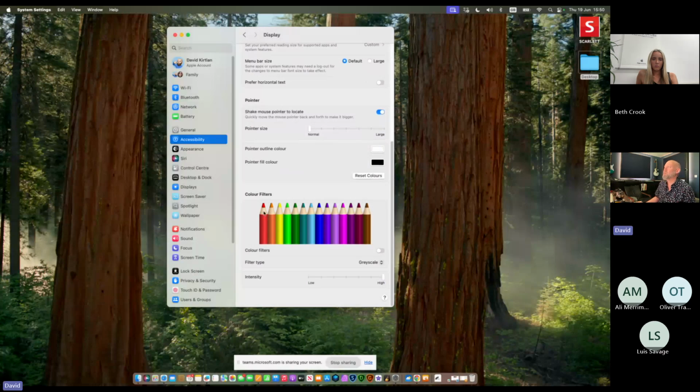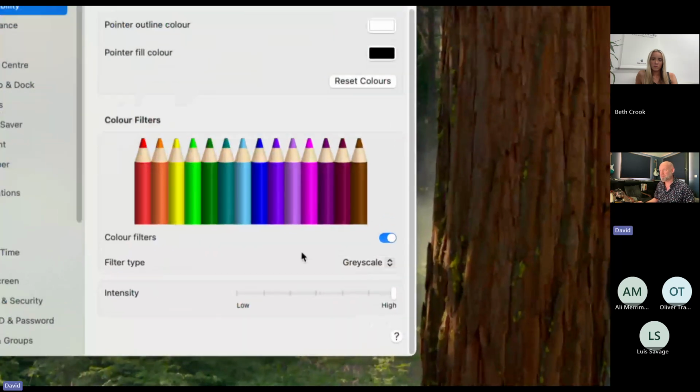Now, we've got a set of colored pencils here. This is purely to demonstrate how the Mac is currently displaying color, and we have options to change it by applying a color filter. Now, remember, doing it on my device, it's not necessarily going to do it on the reflected screen. So do try this option here. But if I turn my color filters on, I have different filter types. And mine at the moment is set to grayscale.